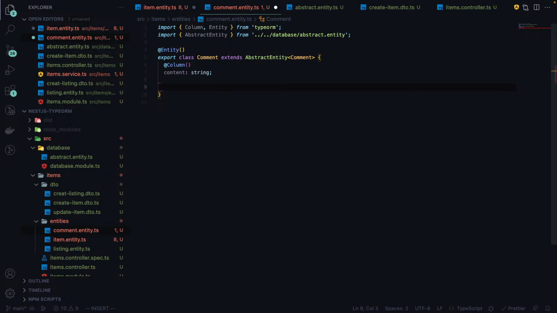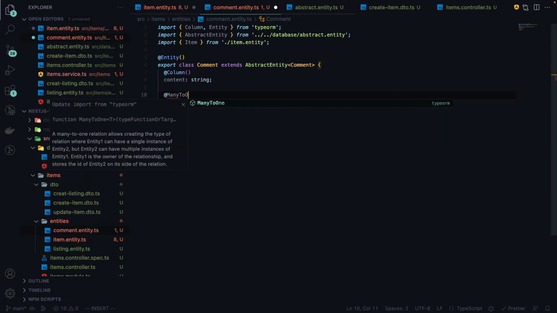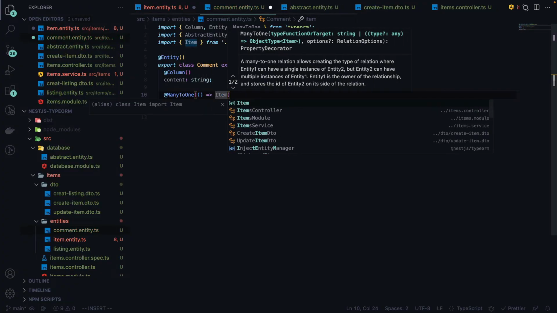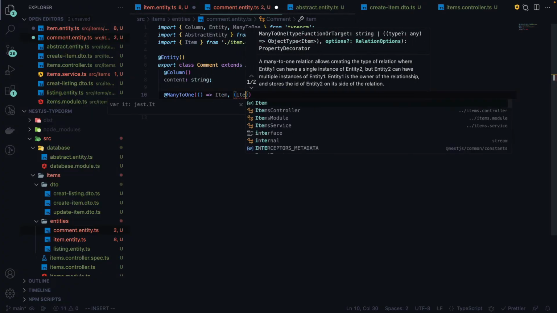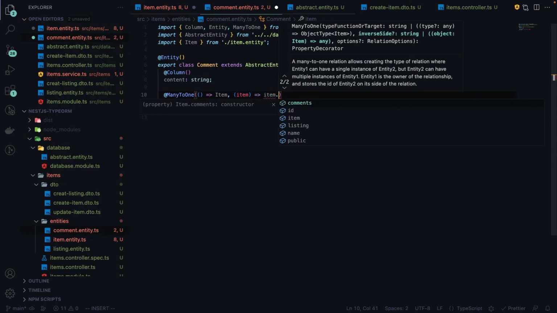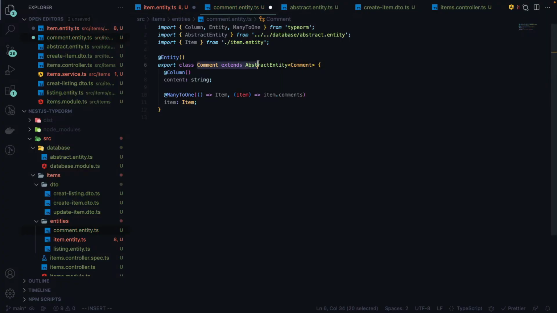So we do this by specifying the item that this comment will belong to. And then we mark it with the many to one decorator, which tells it to return a type of item. And then we take in this item as another function call and specify where on it this property lives. In this case, item.comments represents our comment class here.